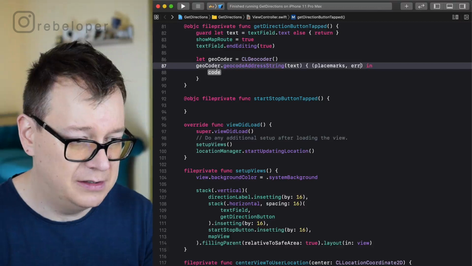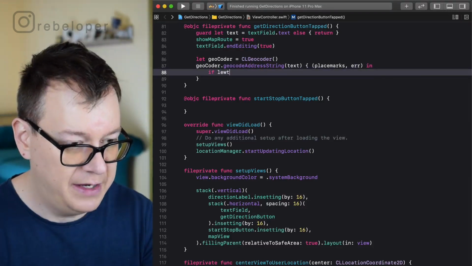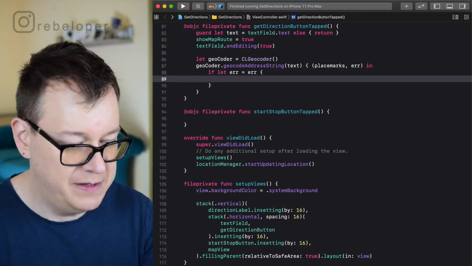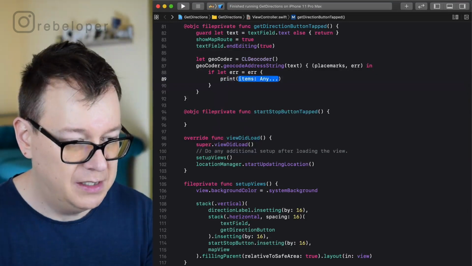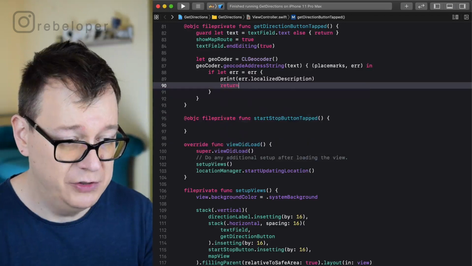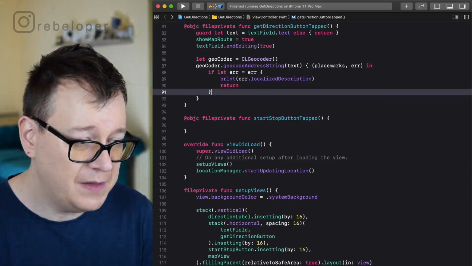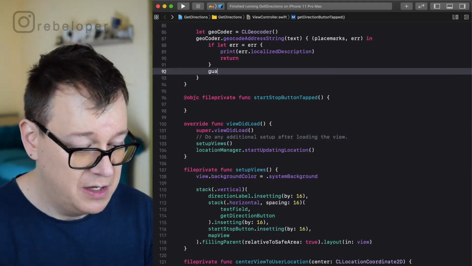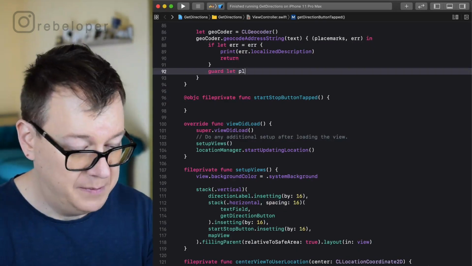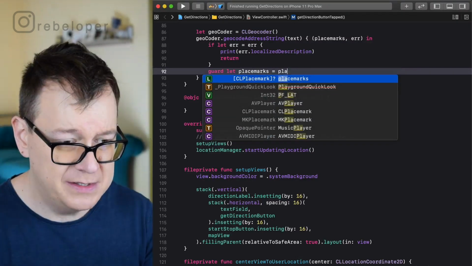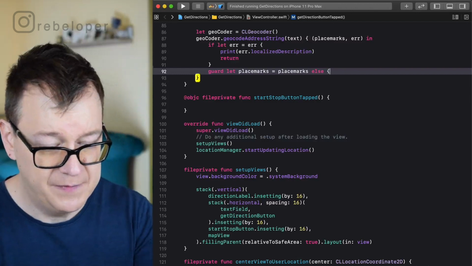So let's take a look at the error first. If let error equals error, and I'm trying to be as fast as possible here. Let's print out our error's localized description, and return, so do nothing if there was an error. Now finally, let us unwrap our placemarks. So guard let placemarks equals placemarks, else return.